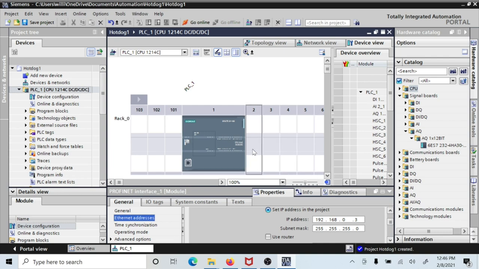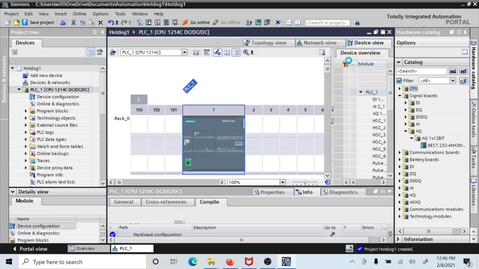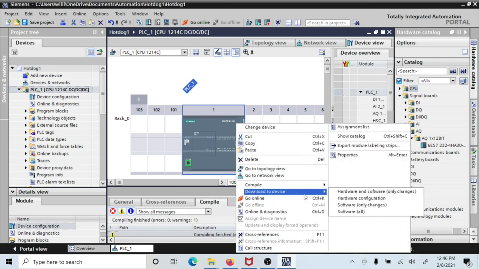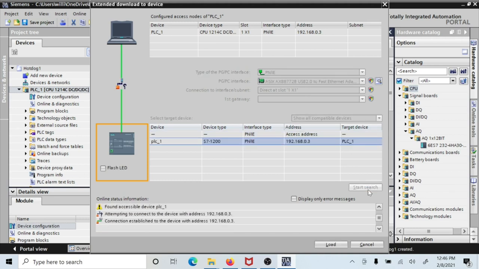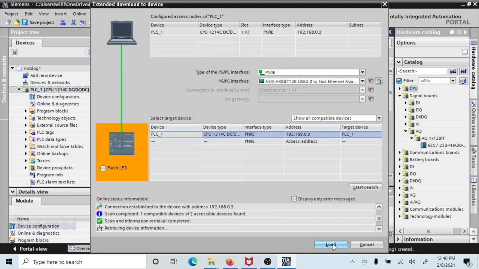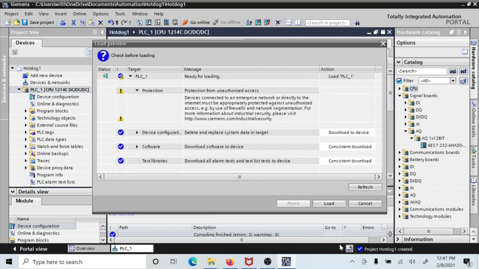And I usually will do this every time just to make sure that everything is working. I'm going to right click, compile, right click, download to device. Always check to make sure the compile worked, but I did. It worked. Okay. And again, 192.168.0.3, PN/IE. This is the card where it's coming from. It might say PN/IE again, or here in this case it says direct. Start search. It found it, so it comes up orange. I click load to make sure that everything's working. And it says it's working.